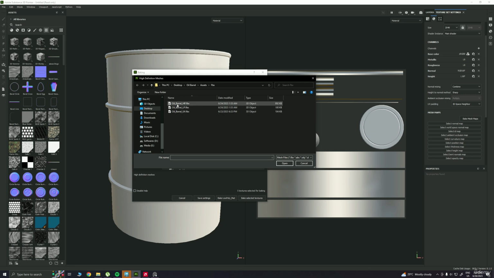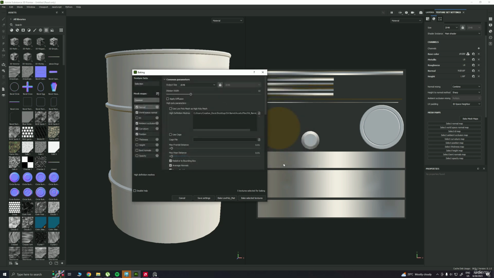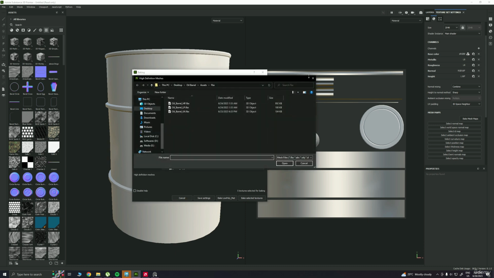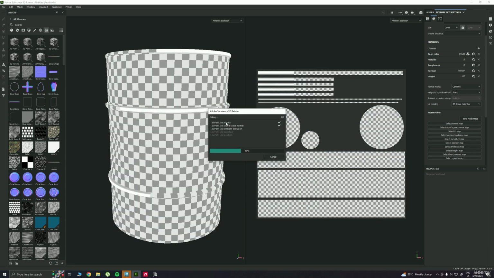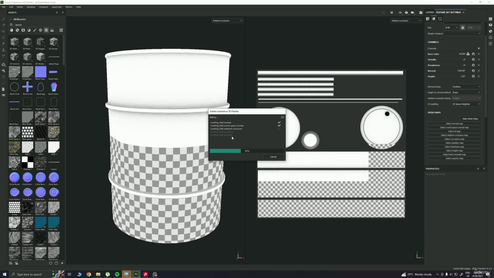I have named it here oil underscore barrel underscore HP. HP means high poly. So you can click on HP over here and open. Okay, this is pretty decent in terms of baking. This model is not very complex, so we don't have to fiddle with any kind of settings over here. Once you have selected the high poly mesh, you can simply click on bake selected textures, and you can see here it is baking textures. Normal is done, world space normal, occlusion is baking, next curvature, and next position.